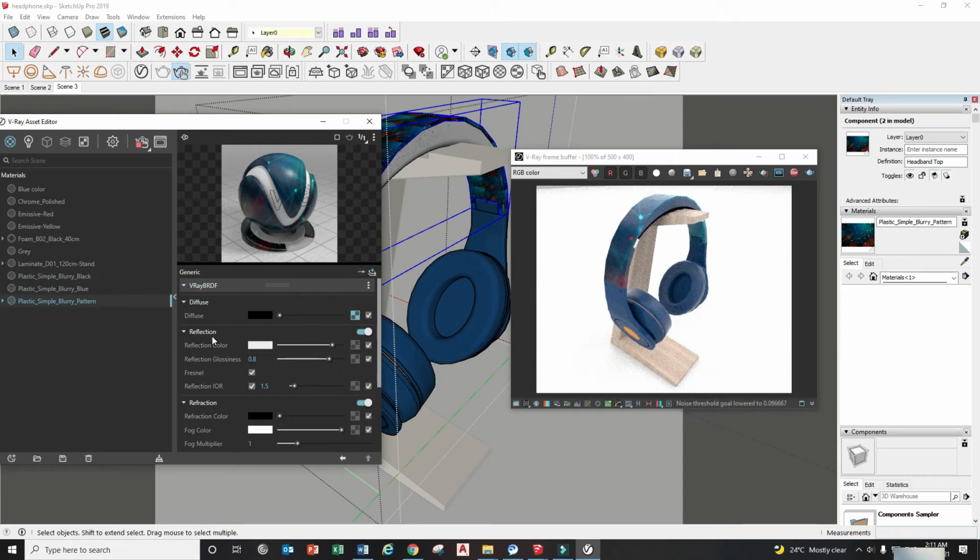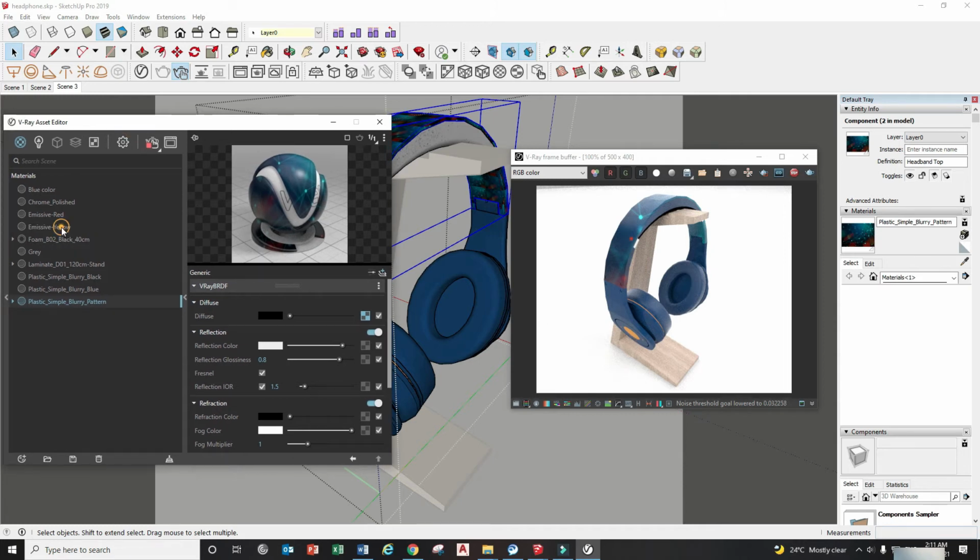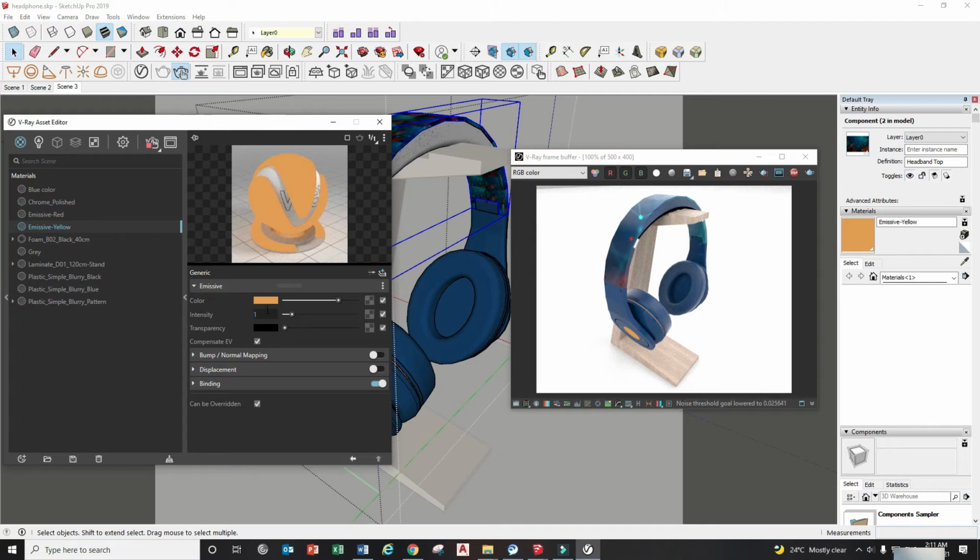It's a bit shiny. I think I want to change this emissive. We can make it 20. If I make it 30, it's so shiny. I think I want to make it 20. Okay, 20. So let's stop the render and take a look.